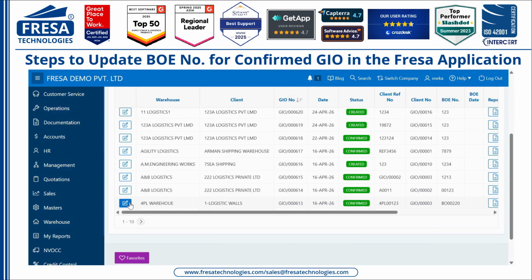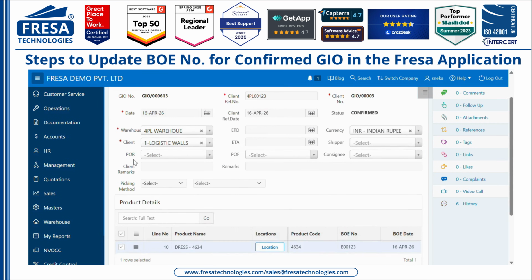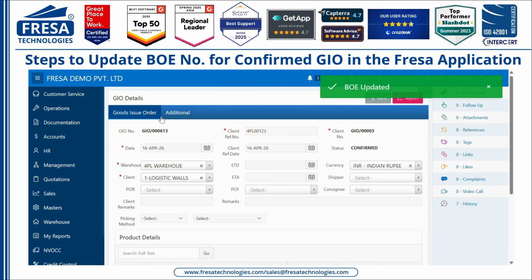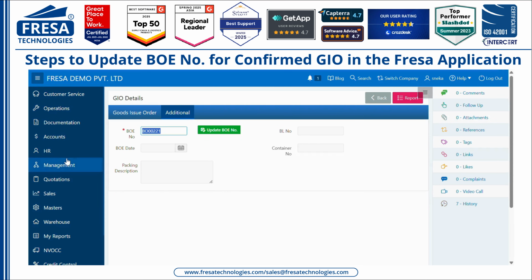Click the edit icon in the respective GIO. On the GIO page, click the Additional tab. Enter the updated BOE number in the respective field, and click the Update BOE Number button. The BOE number is updated.